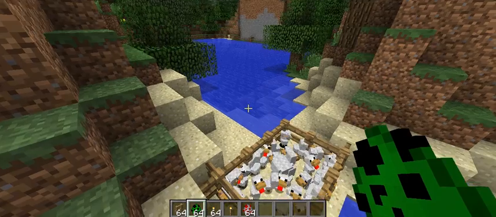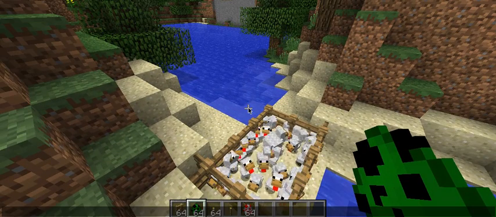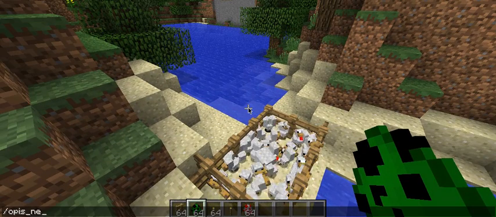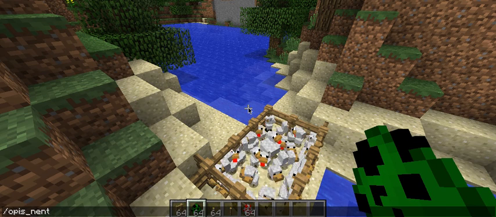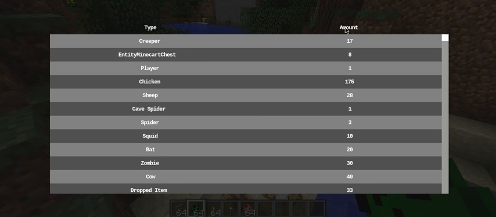The next functionality is more informative. If you do opis and ent for number of entities, it's going to give you a list of all the entity types on your server and the number of each. So in this case we have 17 creepers, 1 player, 175 chickens, 28 sheep, etc.